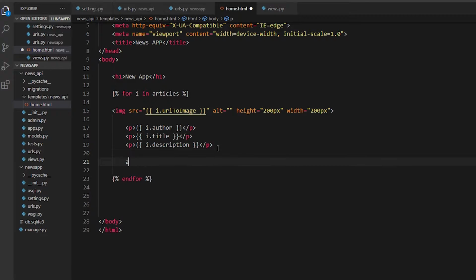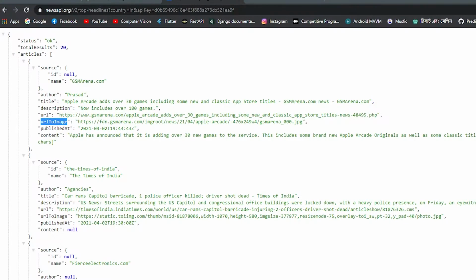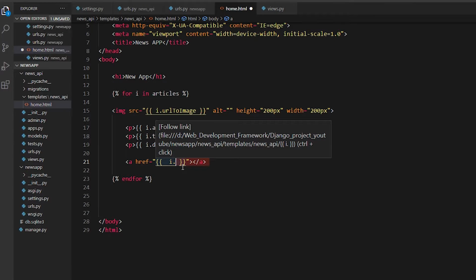And then we need a button and an anchor tag that will show the information. When you click on this, it will go to that particular news, which is i dot URL. You can go to this URL. As you can see, you go there, i dot URL.